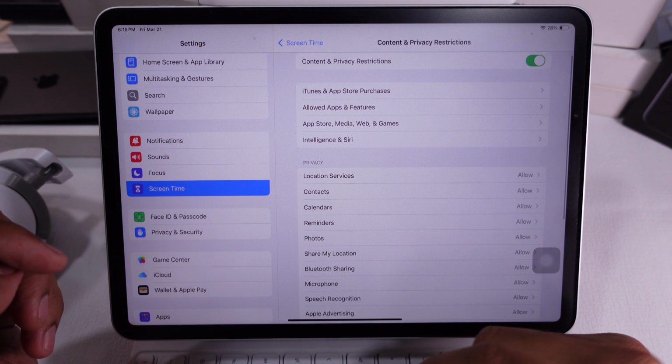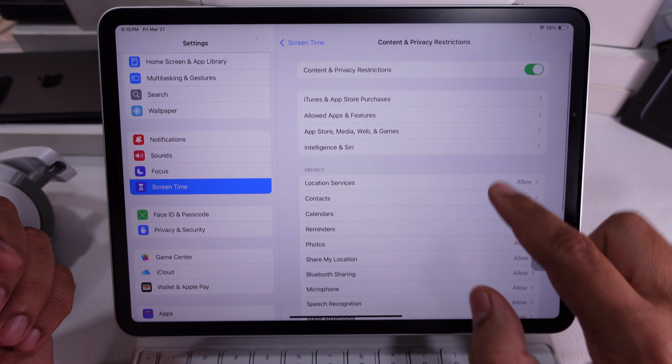And that's it. You've successfully changed age restrictions on your iPad.